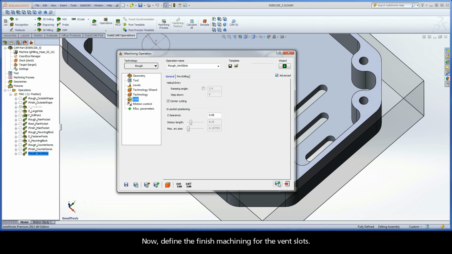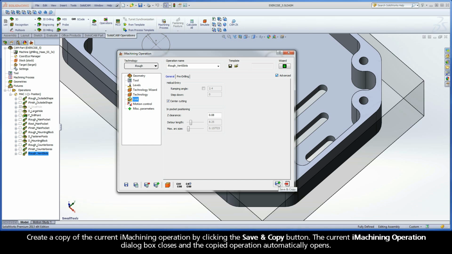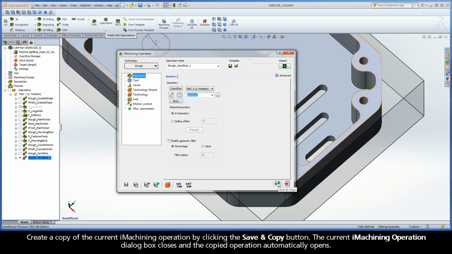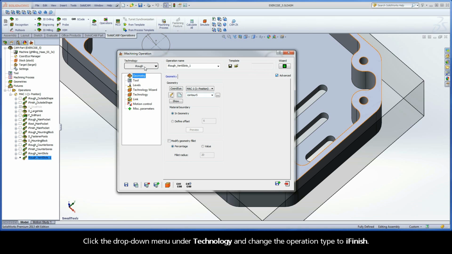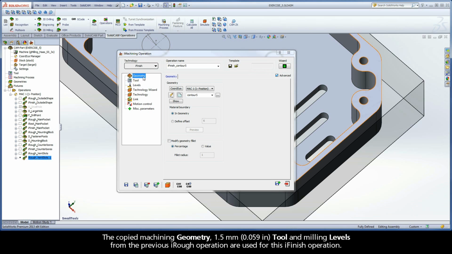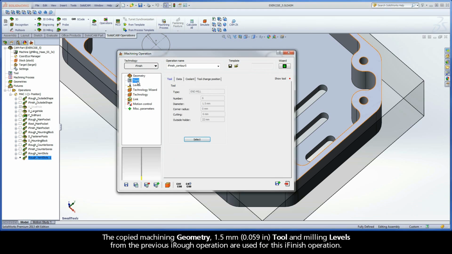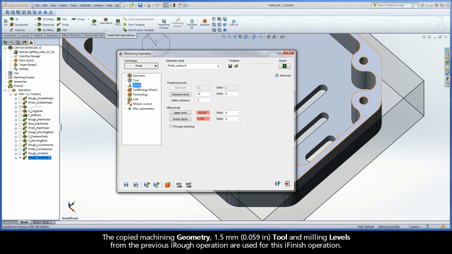Now, define the finish machining for the vent slots. Create a copy of the current iMachining operation by clicking the Save and Copy button. The current iMachining operation dialog box closes, and the copied operation automatically opens. Click the drop-down menu under Technology and change the operation type to iFinish. The copied machining geometry, 1.5mm tool, and milling levels from the previous iRough operation are used for this iFinish operation.